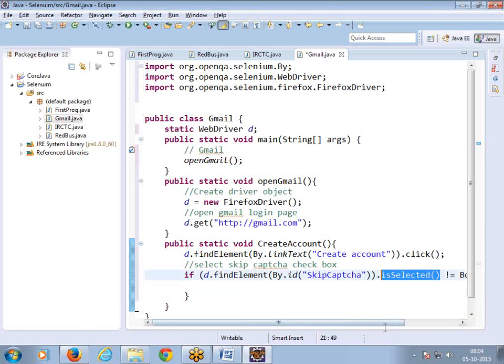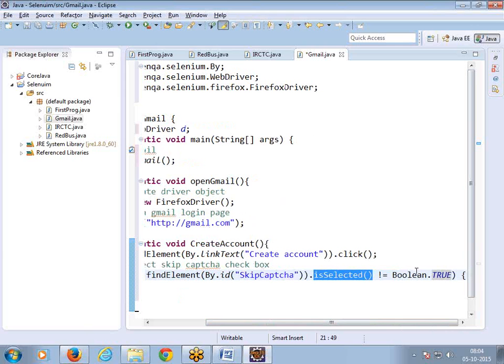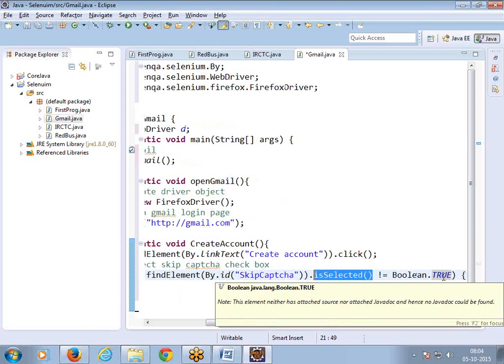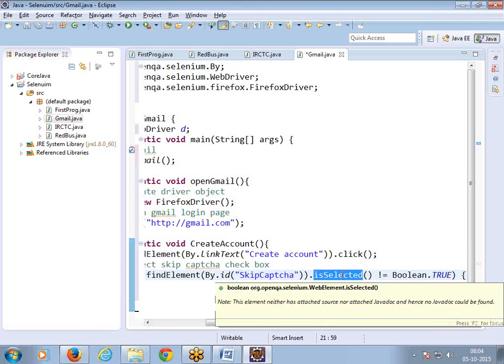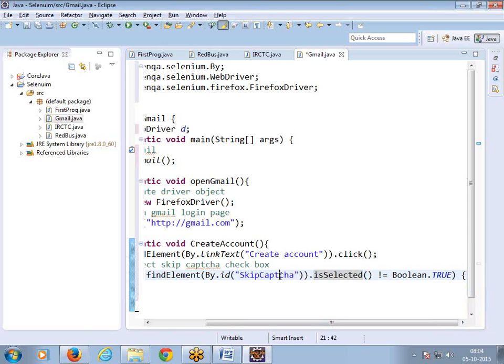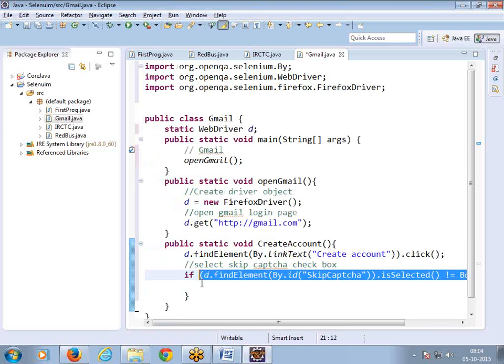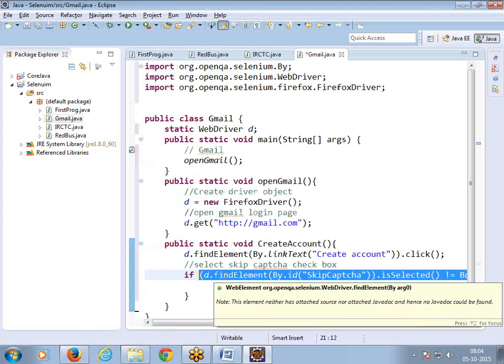Are you clear? This method returns true or false. If this return value is not equal to true, what does that mean? The checkbox is not already selected. Are you getting this point? When this checkbox is not already selected, then this method returns a false boolean value. So in that case, that false value is not equal to true. So this overall condition will become true.